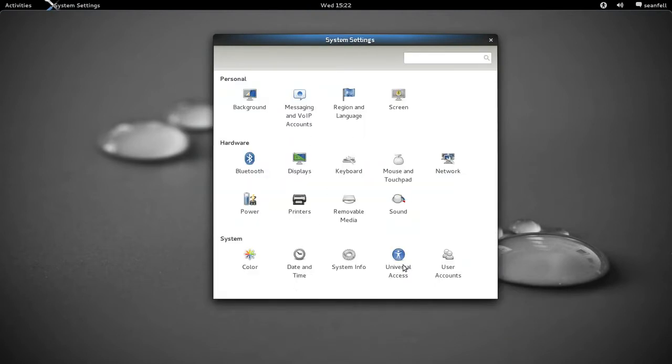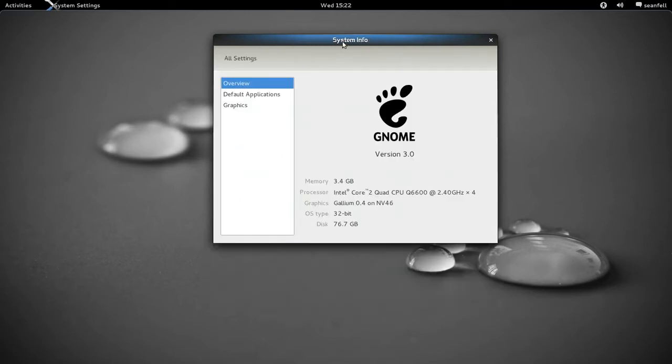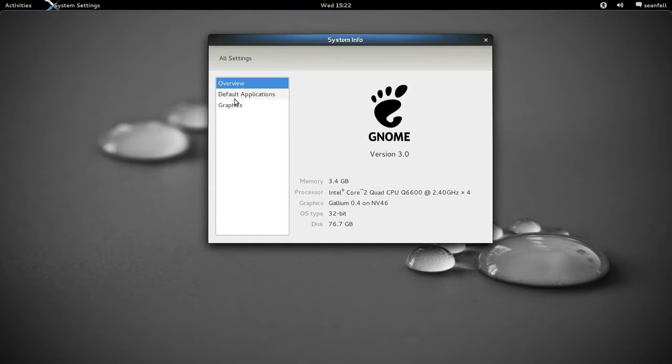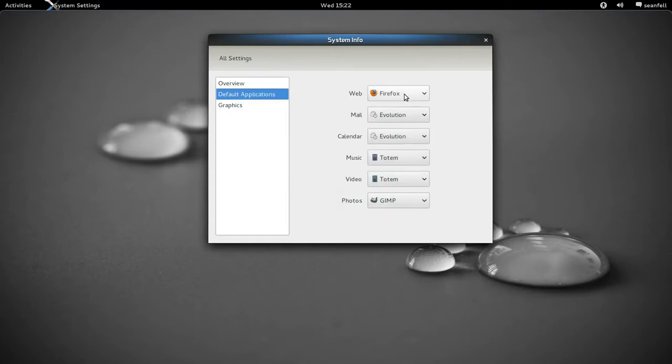We will look at the system information, and again it's GNOME version 3.0. Our default applications are Firefox for the internet, mail and calendar they use Evolution, music they use Totem for music and videos, and for photos you can have the Eye of GNOME or GIMP. Now you can install other applications as well. We'll show you how to do that in a second.